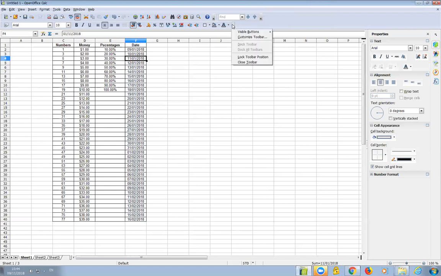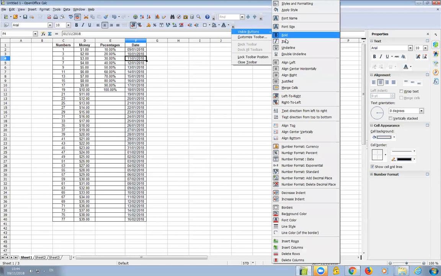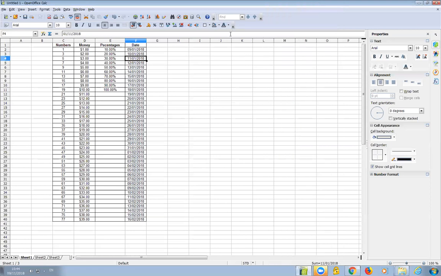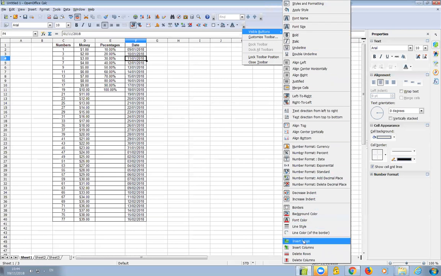Now, this can be done with other buttons. So let's click on the drop-down right here, visible buttons, and let's select another one, just so we'll have it in the toolbar. So we'd like to align center vertically or top. So let's click on that. Now we have align top added to the toolbar. And this can be done with all the different buttons that you see right here.